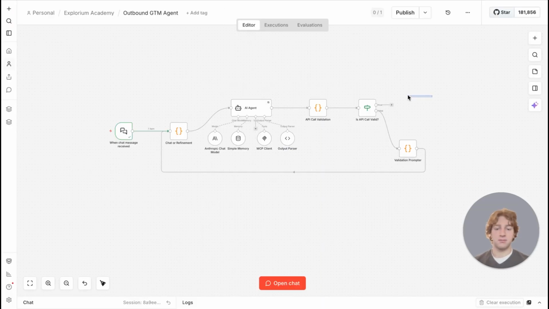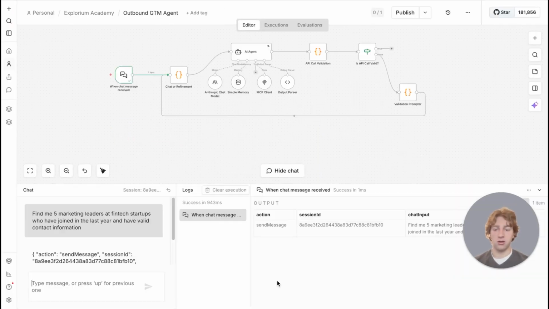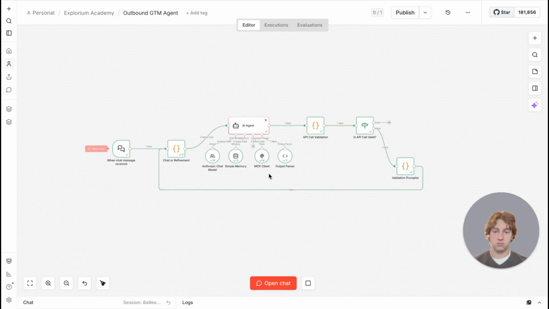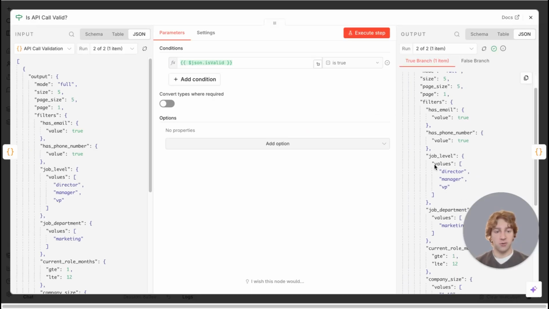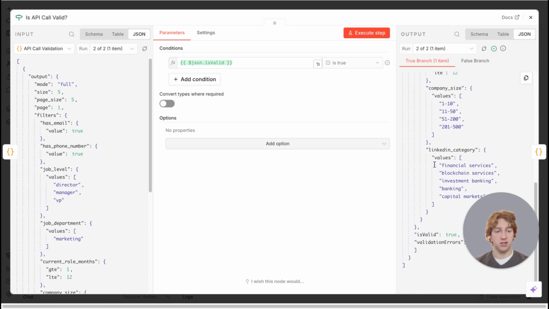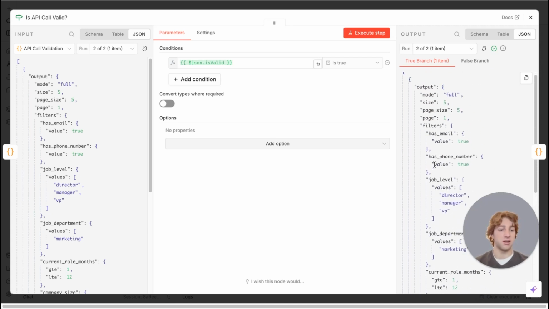All right. So now let's run through this again and we'll input the same message. Perfect. The workflow executed successfully. If we go into here is the valid API call and we can say, is it true? We can see that we have our valid API call here, which we can now feed into the next step.